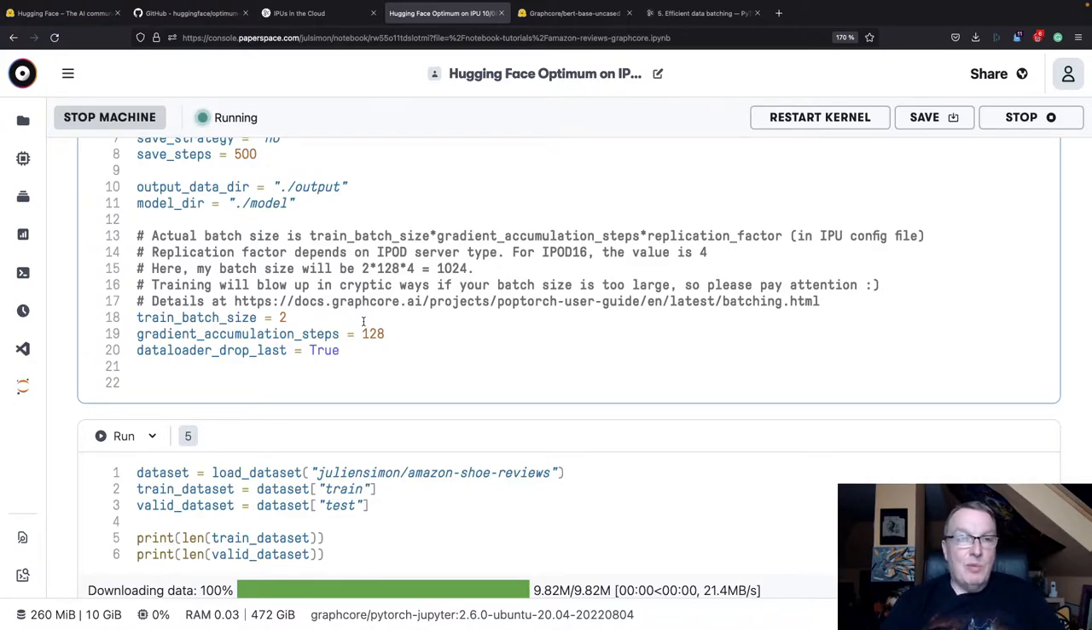So this problem relates to batch size, right? And as we know, whatever platform we use, if we have a training batch size that's too large, the training job is going to blow up and run out of memory. And this is exactly what happened to me here. So the problem I had was the Pod16 has 4 IPUs, and the default parameter stored in the model config file will replicate the model on those 4 IPUs. And so implicitly, this will multiply the batch size by 4, okay? So the batch size that I originally had in my notebook was okay for, I guess, GPU training, but that multiplication factor just blew things up, okay?